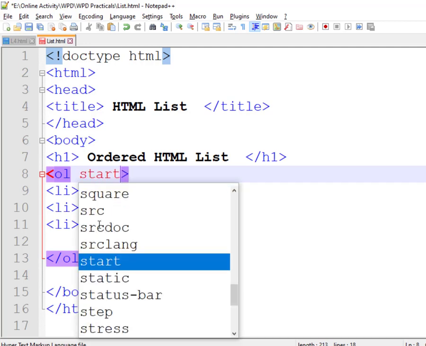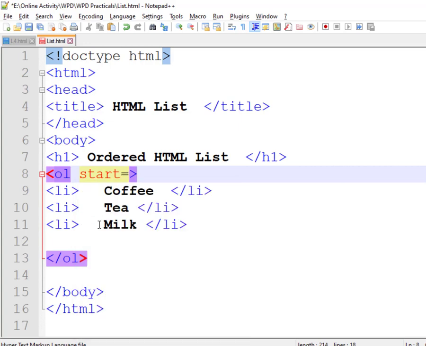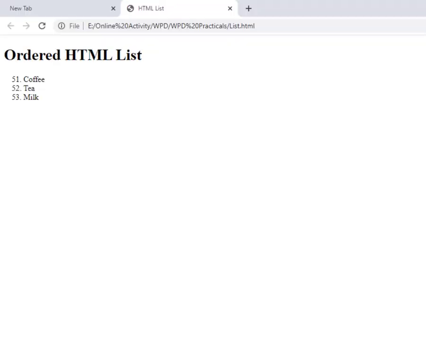The start attribute is used to specify the starting number. Here I want to start the sequence from 51. So I'll mark the start value equal to 51. Now save the changes and go to the web browser to check the changes. After refreshing the code, you will see that the list has started from 51.